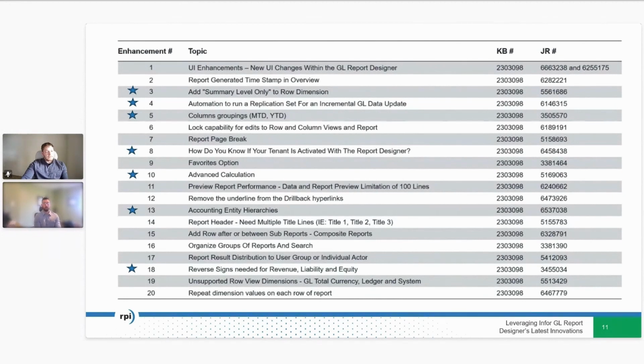Number 8, we've got the ability to quickly identify if your tenant has been activated for the GL report designer. There are activation steps that you'll need to take. It's not just ready to be used and reports built right away. You'll go through an activation process with Infor, and if you're not sure if that's been complete yet, you can go to a validate setup action within the report designer setup to confirm.